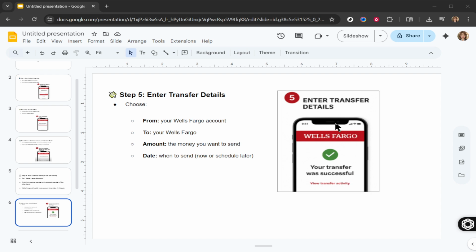Once you've completed these actions, you'll see a confirmation message on your screen. This message is your assurance that the transaction was successful. Additionally, you can always check the status and history of your transfers by navigating to the Transfer Activity section in the app. And there you have it. By following these steps, you'll easily and securely transfer money from one Wells Fargo account to another.